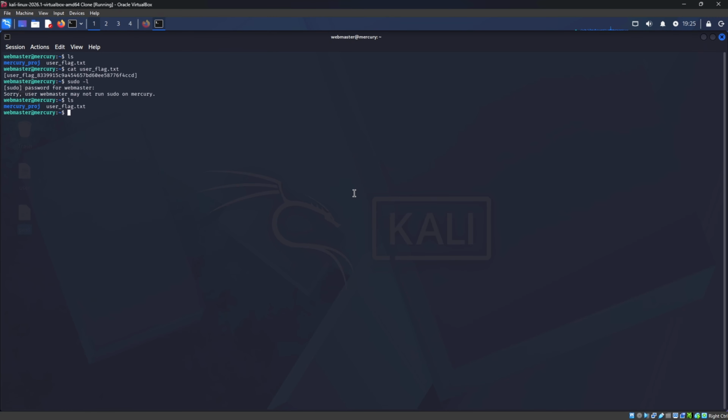When we cd into the mercury_proj folder, we see a notes.txt file. Let's go ahead and cat that out. When we cat it out, we have two usernames. We have our webmaster username and we have linuxmaster. And it looks like these are passwords, but they're in base64. So let's go ahead and decode this and see what we get.